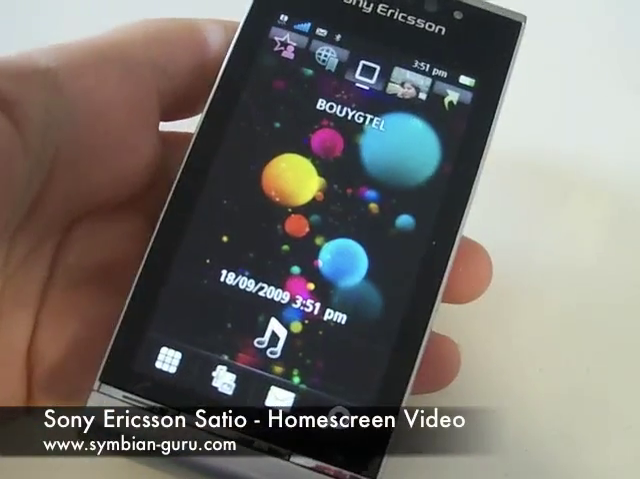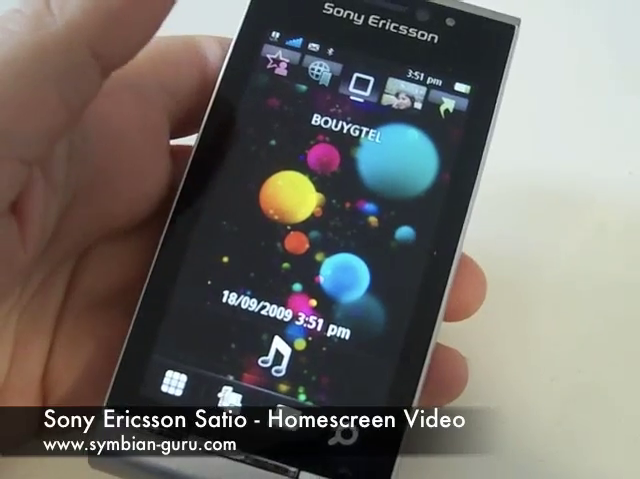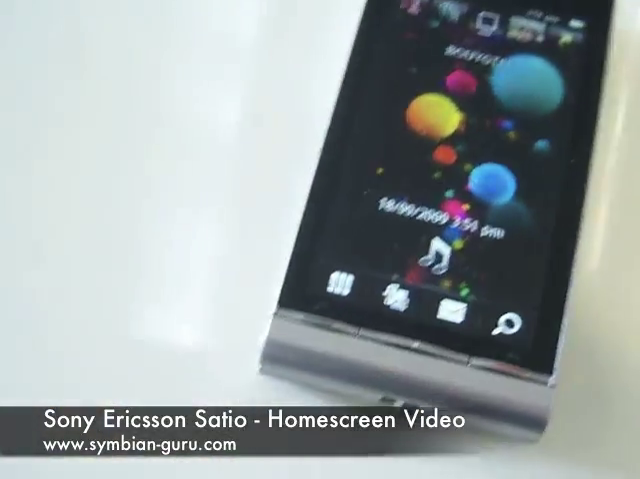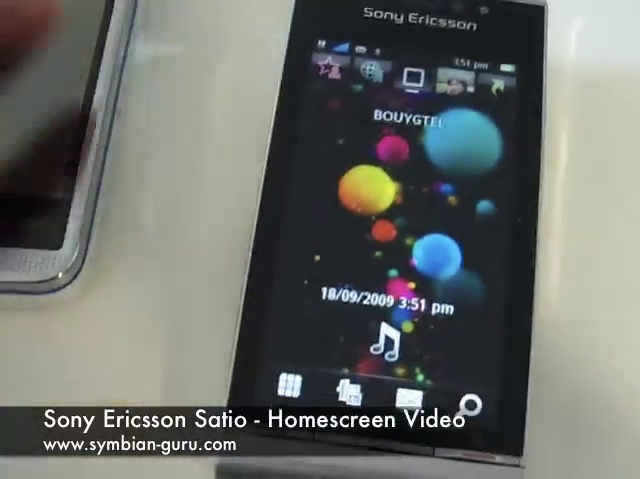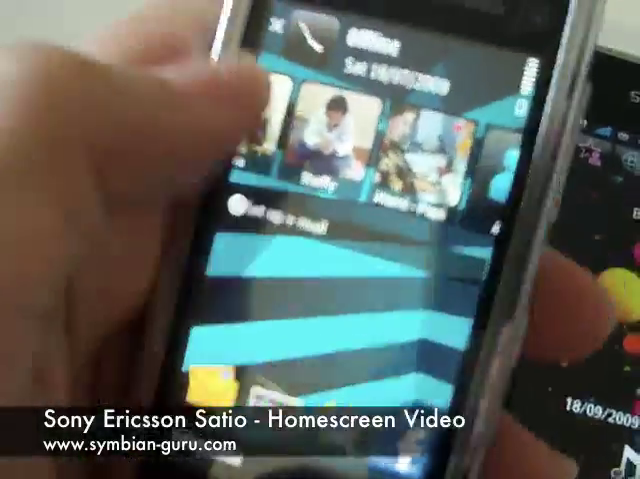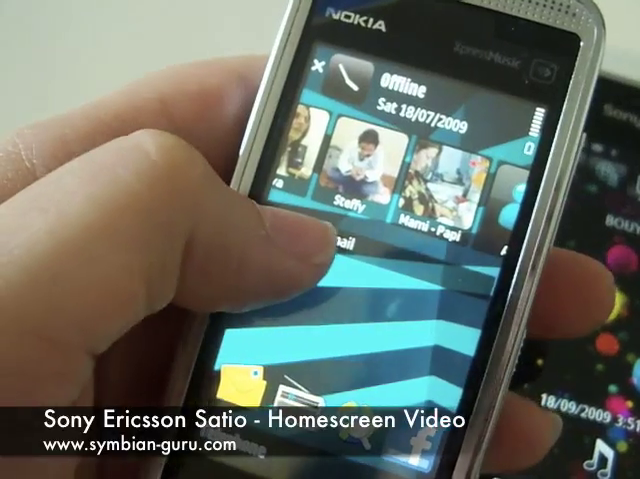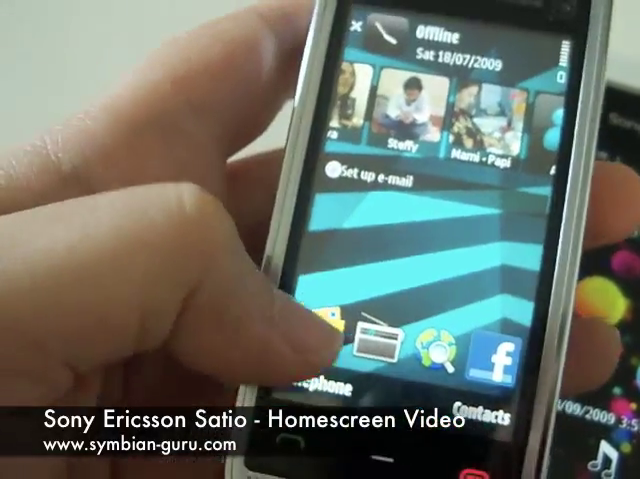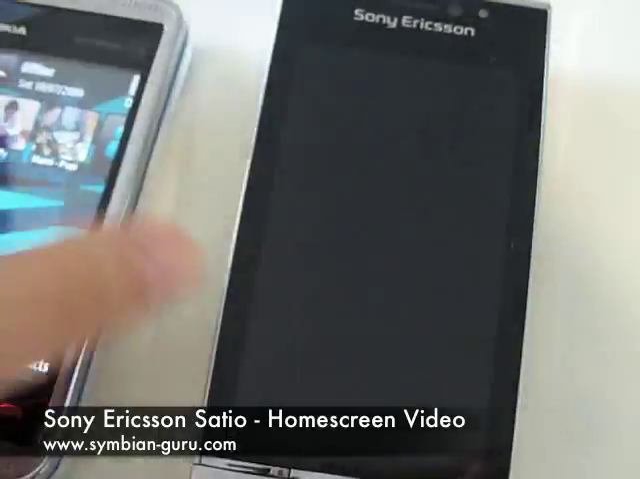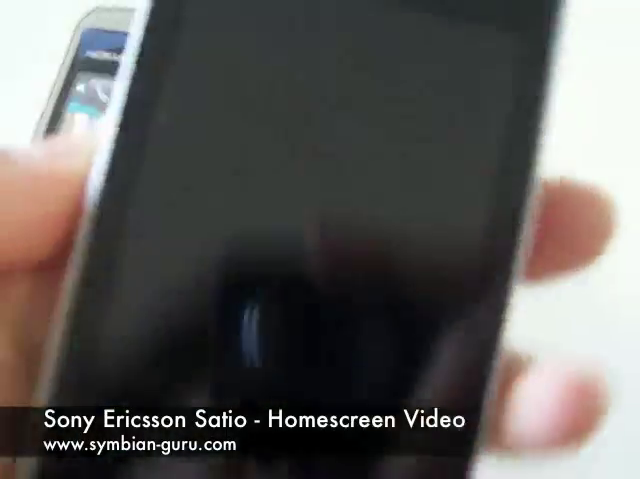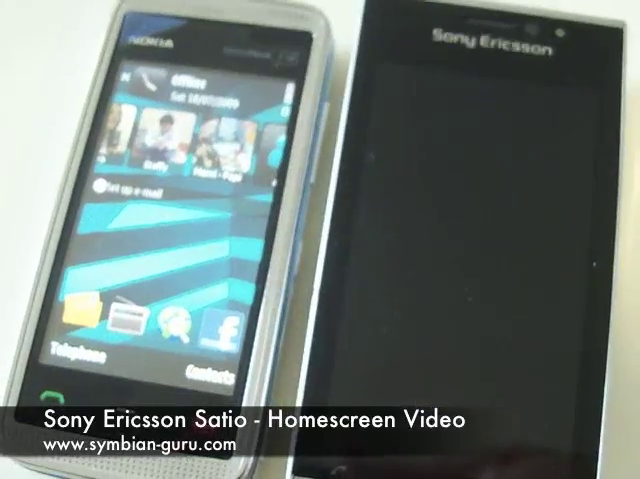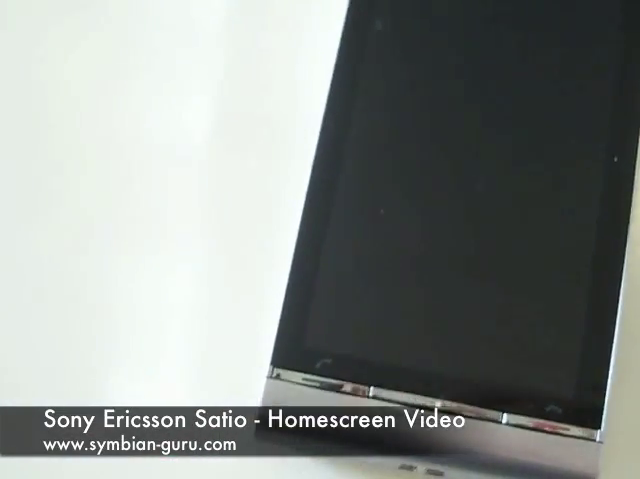This is the home screen on the Satio. The home screen is very well done, although the Satio sports an S60 5th edition, kind of like the 5530, which has a regular Nokia home screen with the contacts as well as email, maybe calendar as well, music player sometimes showing up here, and 4 icon shortcuts. The Satio has a very nice home screen, which is a departure from the regular home screen on Nokia's touch devices.